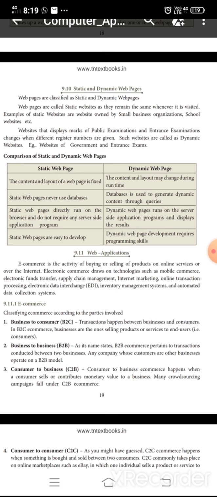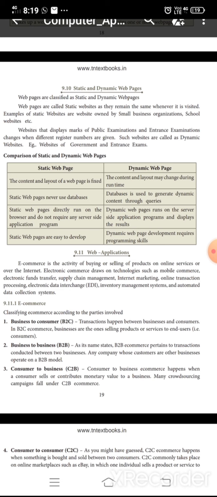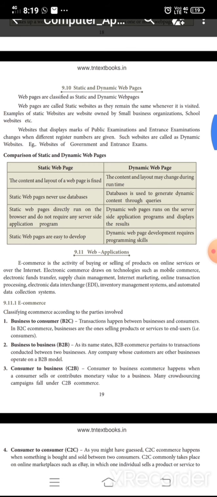Then, static web pages run directly on the browser and do not require any server-side application program. So with static web pages, if you click, it will open. There is no need for any programming skills. But dynamic web pages run on a server-side application program, because, as I said, the data is stored in the database. So they have some application program to run the dynamic web pages.